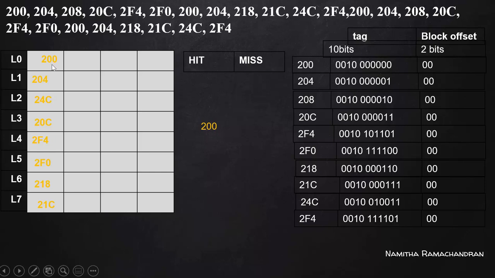200 is directly available in cache line 0. This is a hit. This is again a hit available here. This is again not a hit. 208 is not present now here. So what we want to do? We want to replace one block from the cache memory which is least recently used. So in order to identify the least recently used address information, from this point, consider each and every address information in backward direction and identify the least recently used one.